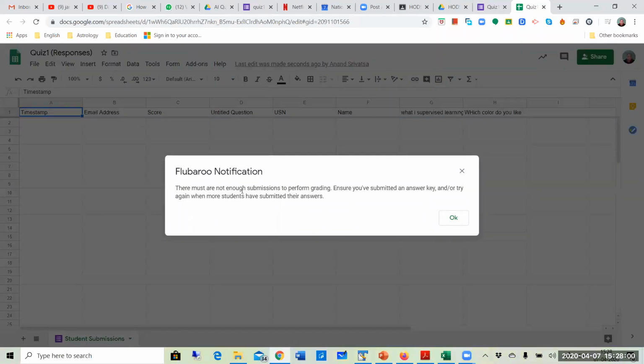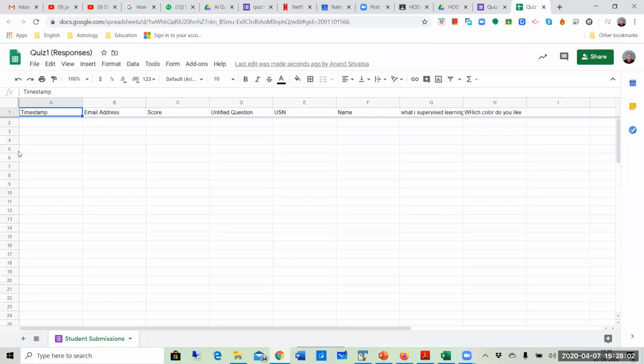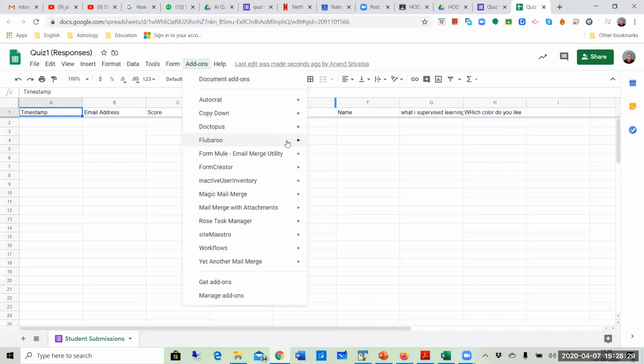There must not be enough permission. If the information is there, I could have shown something. In the add-ons, Flubaro does some kind of magic here, and it will tell exactly which question had maximum marks, how many good attempts, how many answered correctly, how many didn't answer correctly, and which question had a problem. All these things it will grade properly. So Flubaro is another add-on.